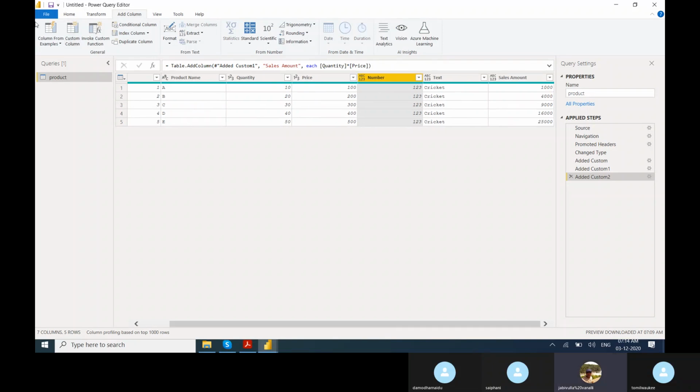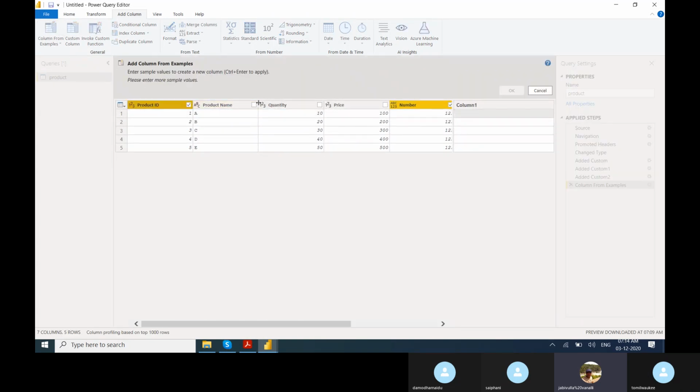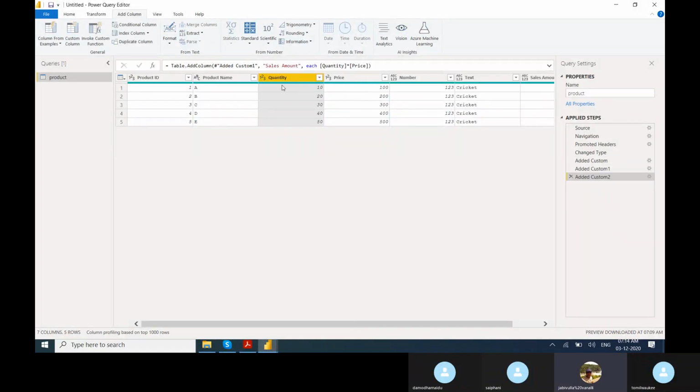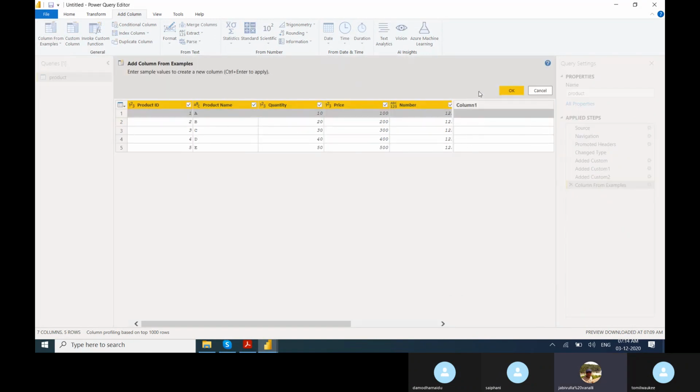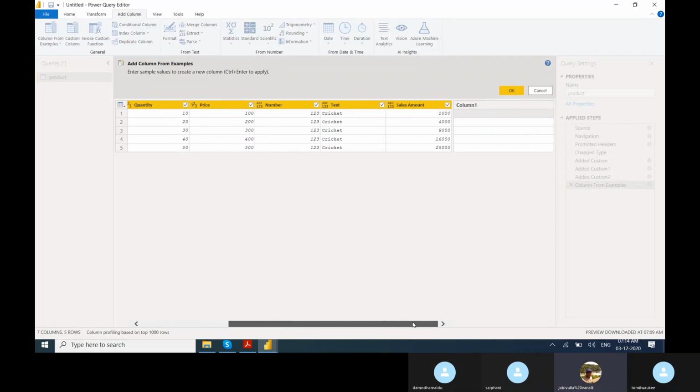Also here, custom column from examples. In the name itself it is there: from all columns or only from selection. Only from selection means you need to select like this. Custom column from all columns means from all columns. So from all columns, what do you want? For example, I want product name and sales amount.